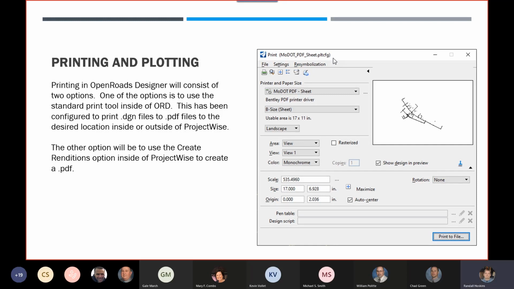So the printing in OpenRoads Designer will consist of two options. Basically, you can either print the DGN files directly to the printer, or you can create a PDF and then print it inside or outside of ProjectWise. And then the other option will be to create renditions inside of ProjectWise, but we don't have that option set up yet. I believe that will come at a later date.